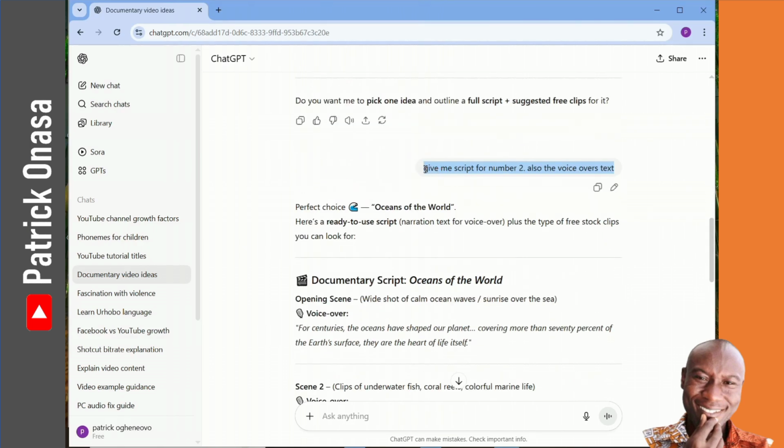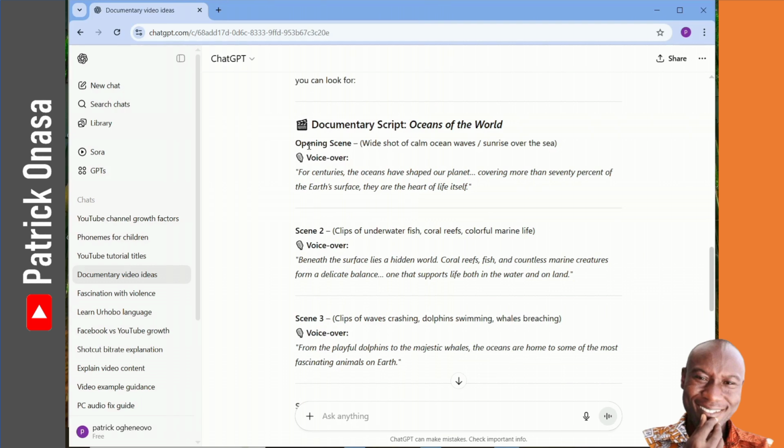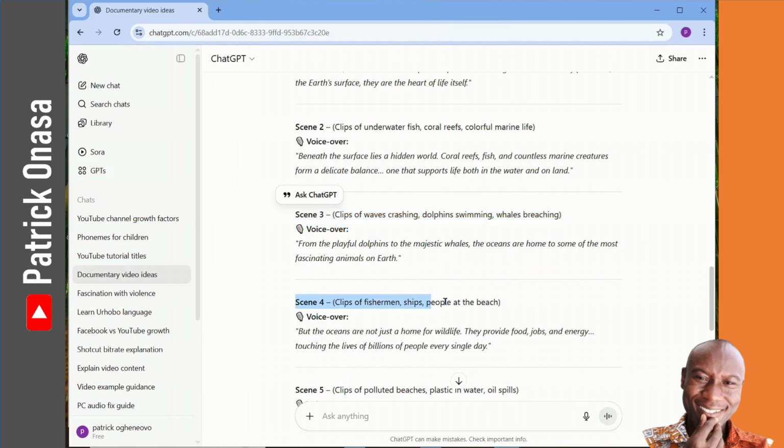And when you have decided the topic you want to talk about, tell ChatGPT to give you the script for that topic and also the voiceover text. This is what ChatGPT gave to me. It gives me the scene and the voiceover text. Right now, here is the opening scene. Here is scene 2. Here is scene 3. And here is scene 4.